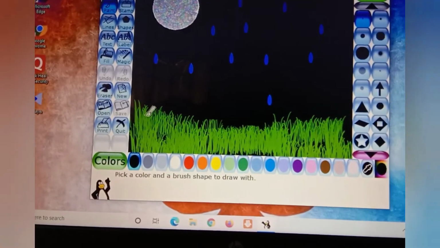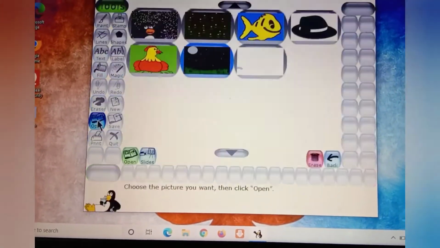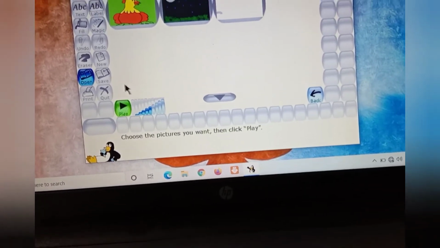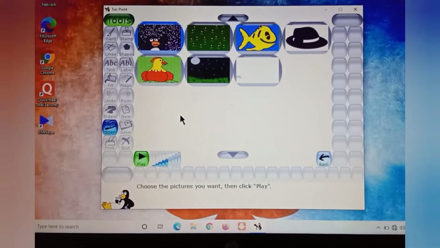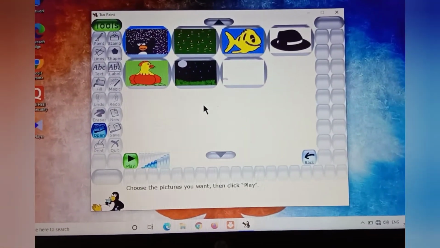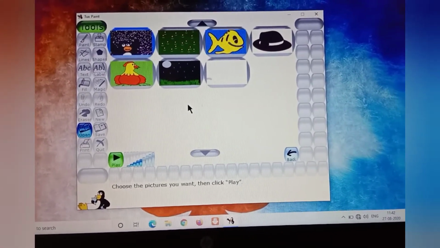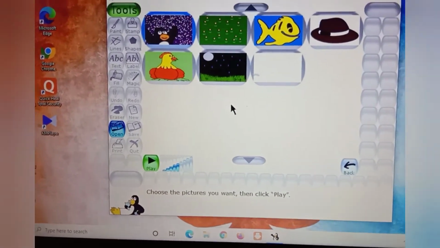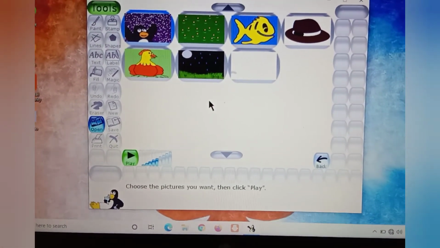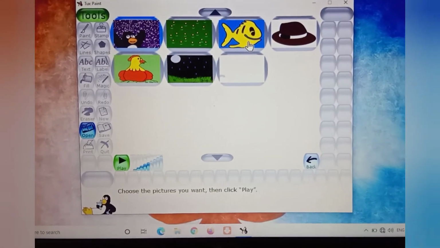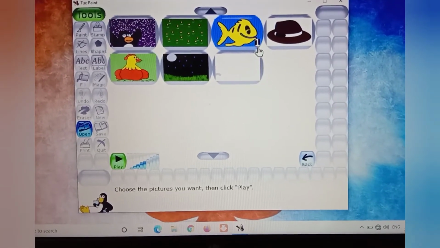Just click on the open option. You have to click on slideshow. After clicking the slideshow, you are going to select your pictures. Why do we select the pictures? Because if you select your pictures, then they will come accordingly. So first you select which picture you want to see first. Suppose I want the fish first, then I select one. Look, it's showing one here.